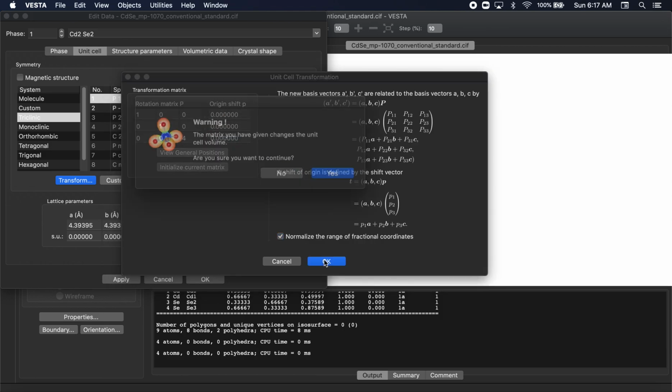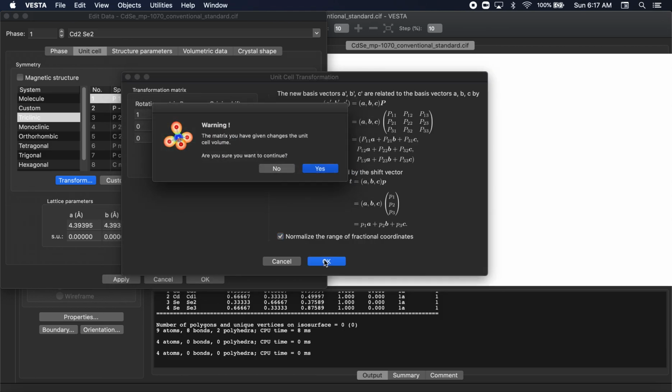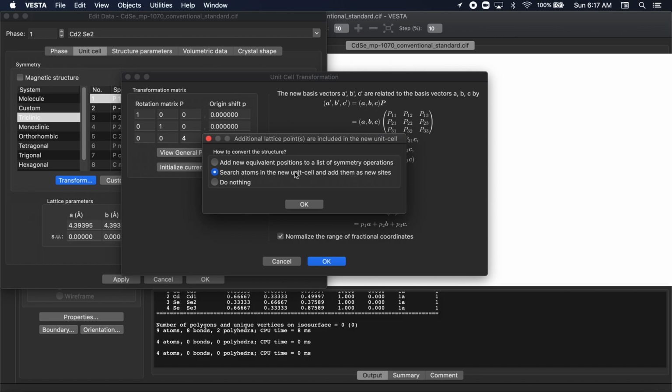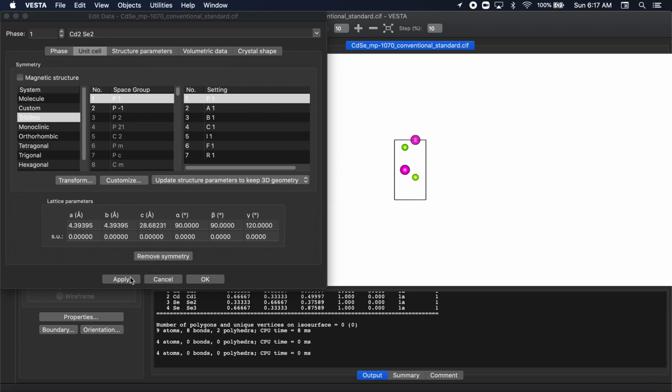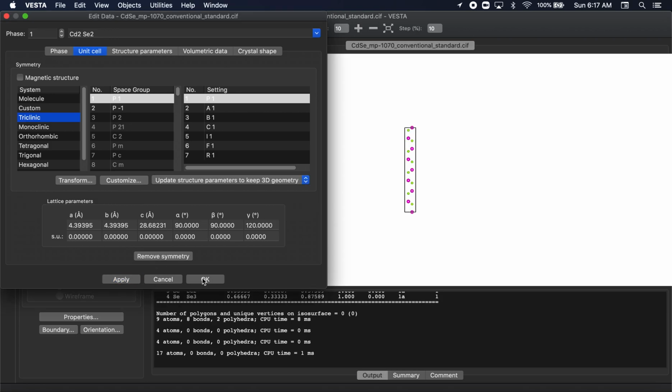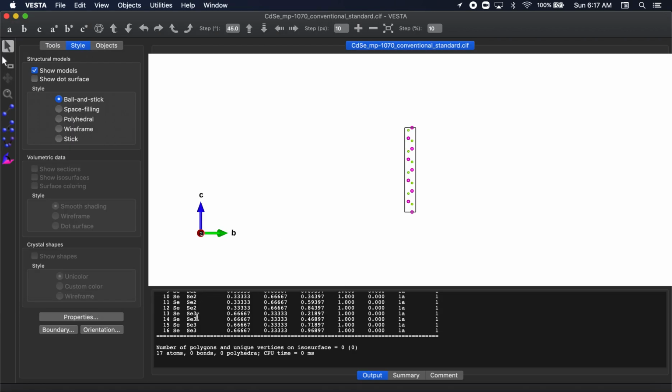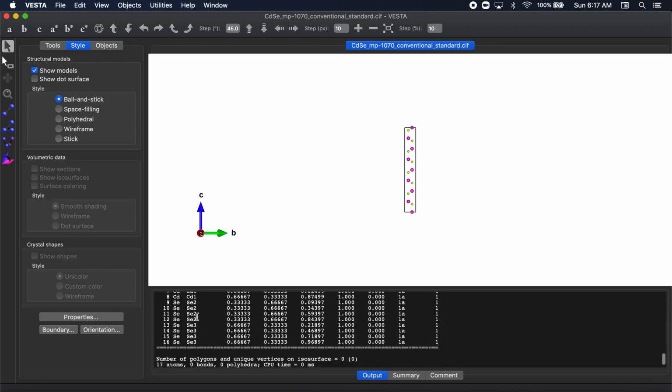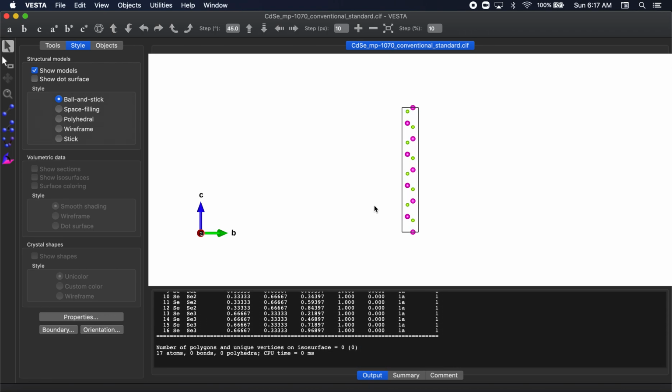I'll select OK. When you get this first prompt, it's just letting you know that this new matrix is changing the volume of the unit cell, obviously. So select yes, and then search atoms in the new unit cell and add them as new sites. Select yes. Then select apply. Okay, select okay. So now you can see we have all of these new sites added down here. Now we have 16 atoms.